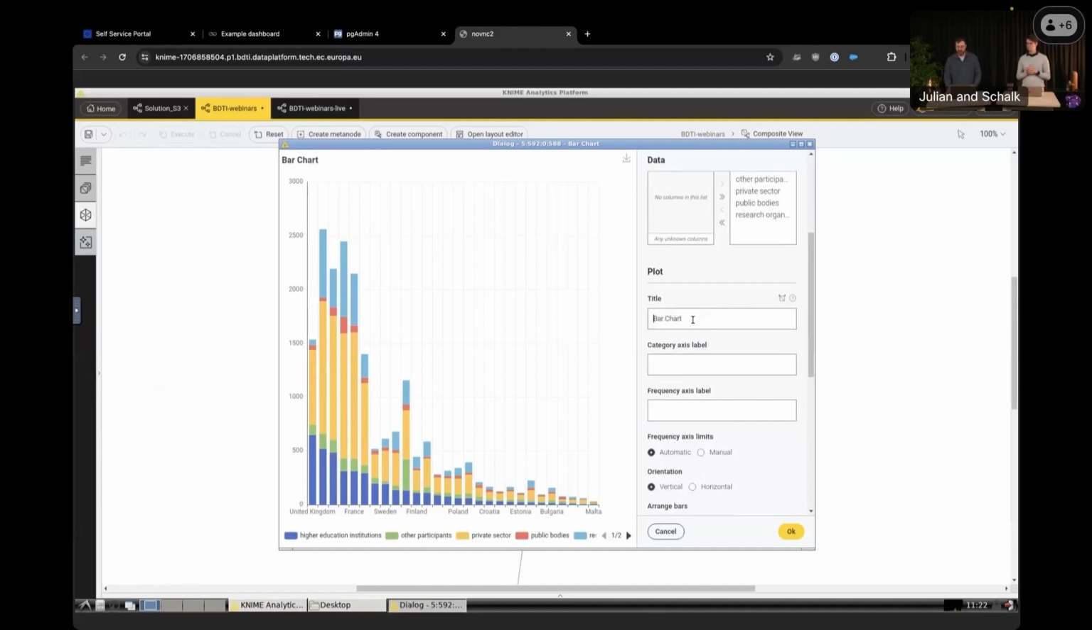So when I go to the bar chart here, for example, to the title, I can now remove it and provide any kind of name here. So let's say it's the projects per country broken down by project or organization types. And we already see that being reflected on the left-hand side. So we already have the title available here now.